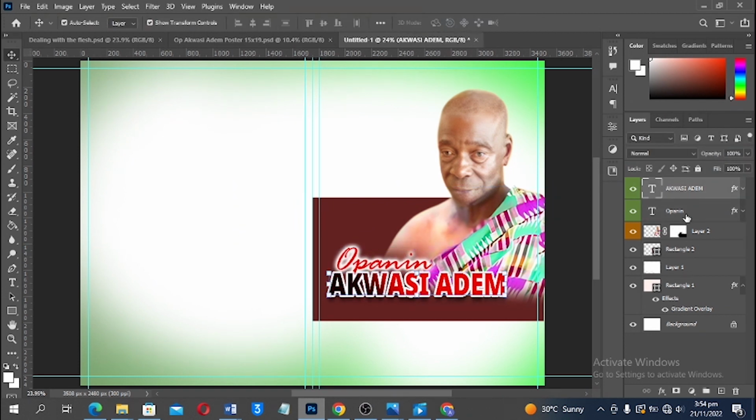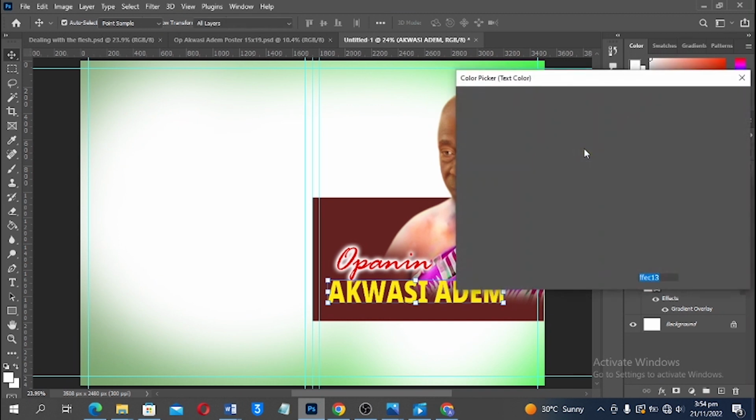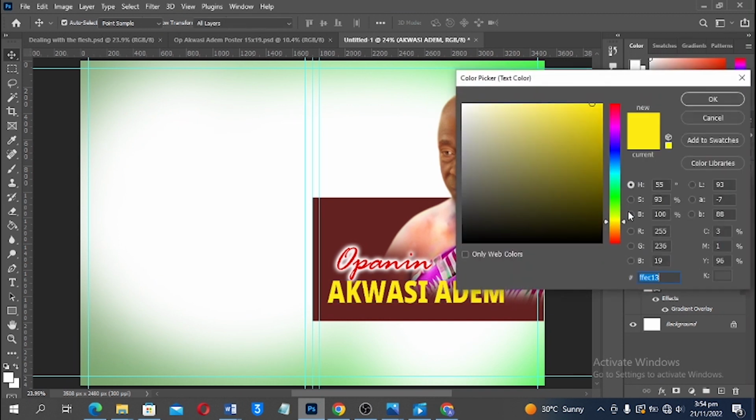Then the gradient, I click it and delete it, and I apply a new color that I want to apply. Open the color picker and select something like gold. Gold color is very nice, especially as we use it for funeral designs. Okay, and making it nice.